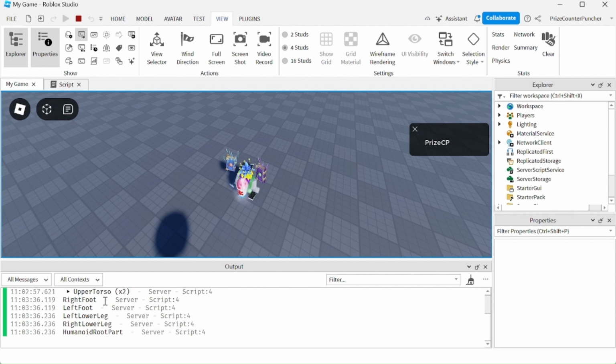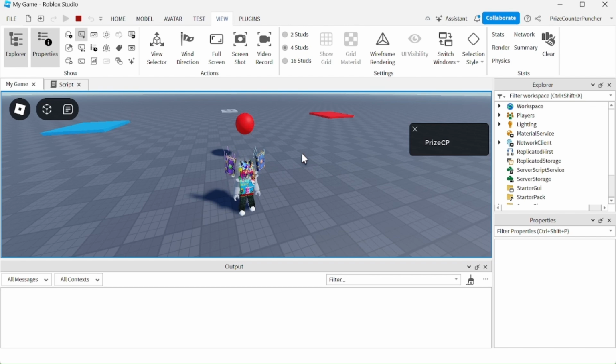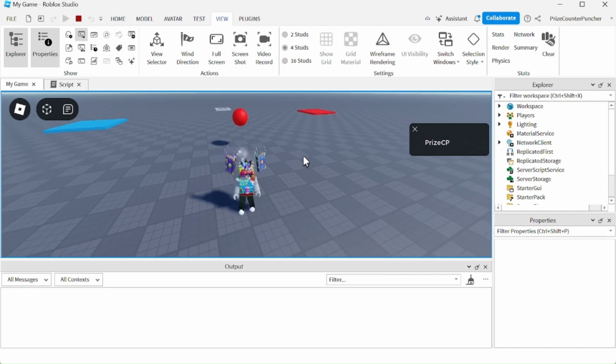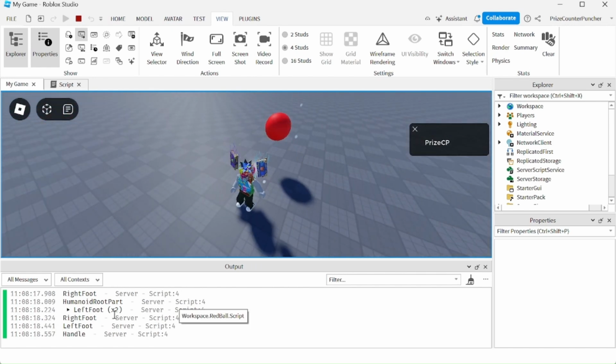And you can see my right foot, my left foot, my left lower leg, right lower leg, and my humanoid root part have touched the red ball when I hop on the ball. And that's how the touch event works in Roblox. Here again, we have a red ball with a touch event inside, and look what happened when I hop on it. So I only touched it one time, but you can see it recorded multiple touches to the ball.